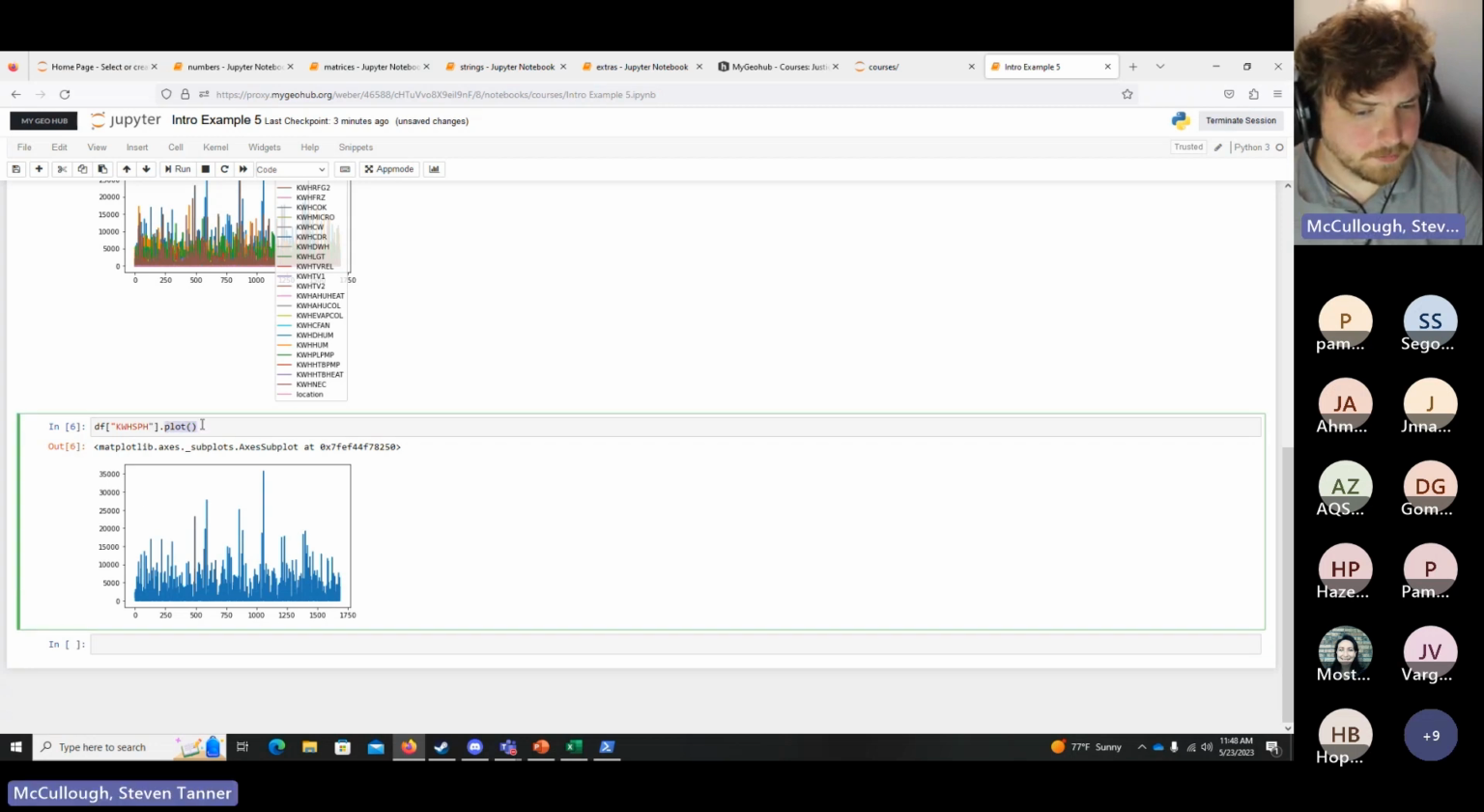These plot functions are built into Pandas, but they use another library called matplotlib, or Python plot or pyplot for short. That's another lecture that we'll be talking about.